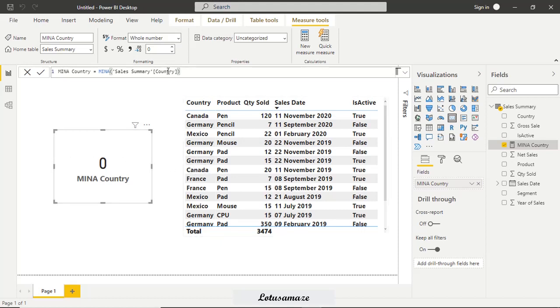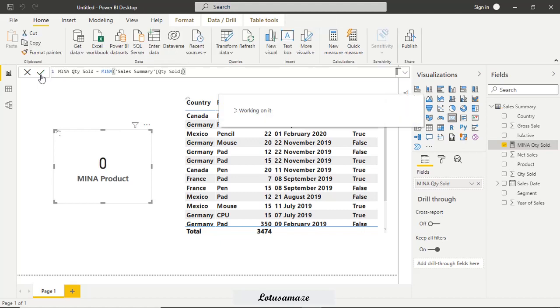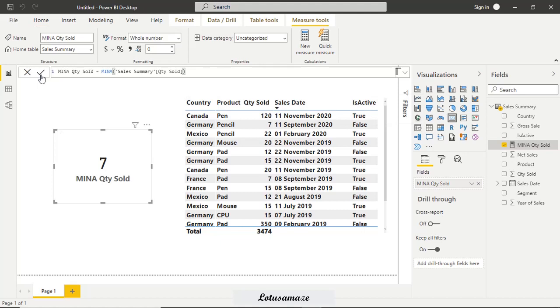If we try the product, same result, because product is also the text type. Now if we try the quantity sold, number type, we get the answer 7, the minimum quantity. It means the MINA function doesn't work on text but works on numbers and dates.